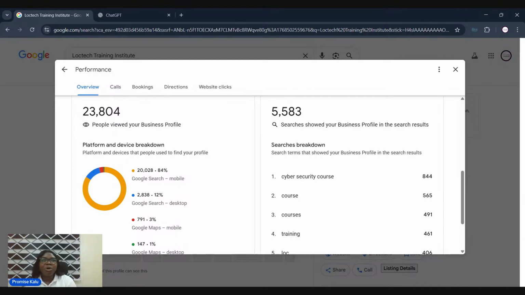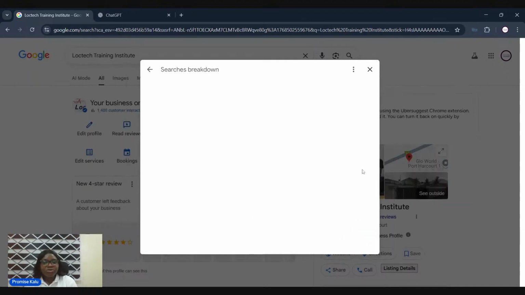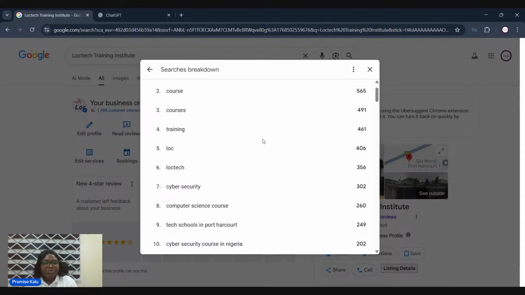Now, this is where what we call keywords come into play. What are the words that people searched on Google that brought my business to them? And I'm having 5,583 searches. Now, the analytics went as far as breaking these words down per search. And you're having cybersecurity courses, 844. Someone searching courses, 500, and so on. It goes down, like it literally goes down.